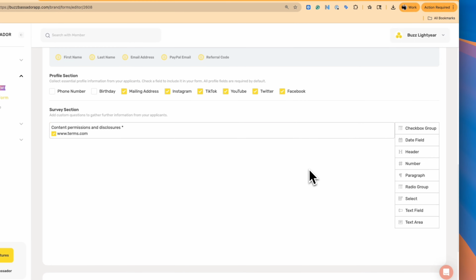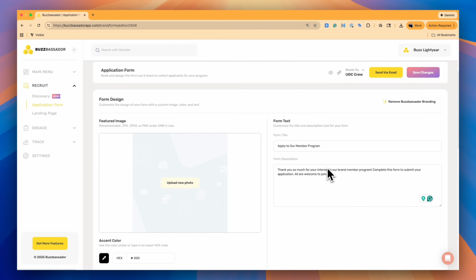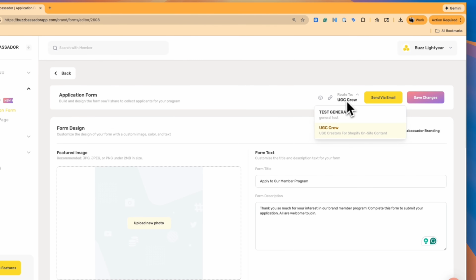At the top right, you'll see Route To. We're going to set up programs next, and then we're going to come back to the route section in this application form and set that. Now we're going to click Program.